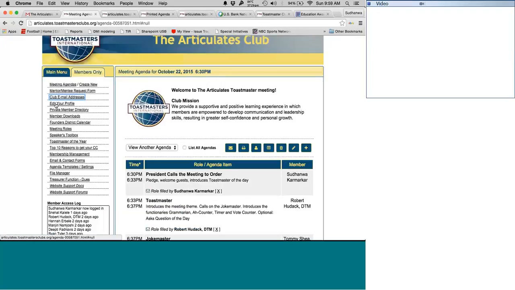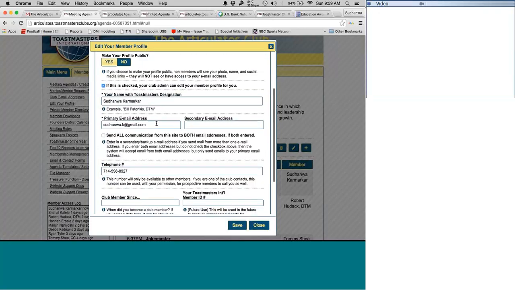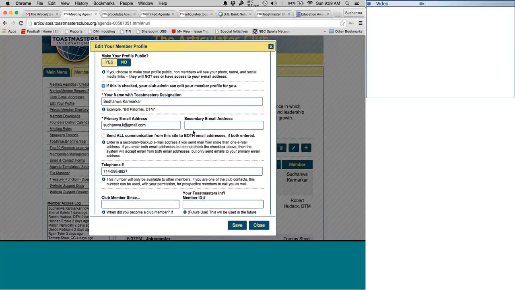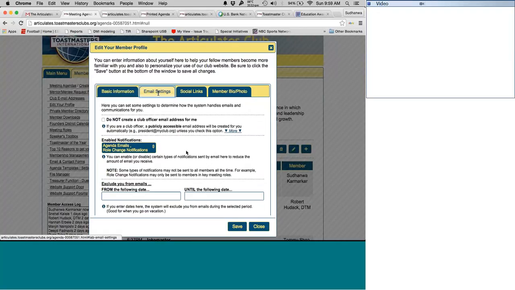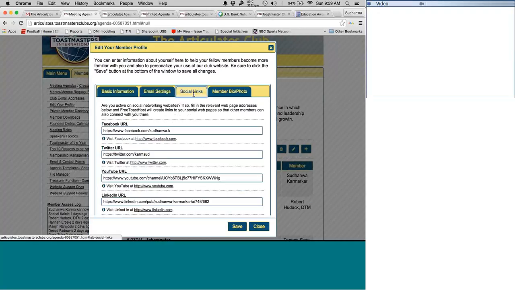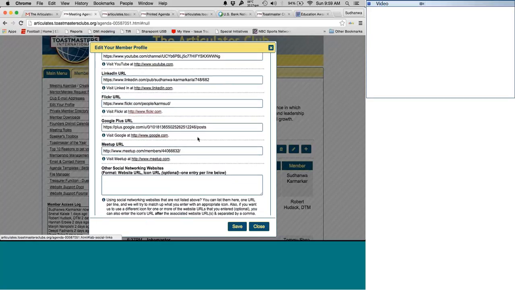Edit your profile. This is very important to attract quality guests, so that they will come and attend our meeting. A good practice would be for all our members to update their profile in this Edit Profile window. If you click on Edit Profile, you can type in your name, your email and secondary email address, and your phone number. Further, you can type in the email settings that you need. I have kept these email settings default and have not changed any. You can type in the social links that you follow. Example, this is my Facebook, Twitter, YouTube, LinkedIn, Flickr, Google+, Meetup URLs.